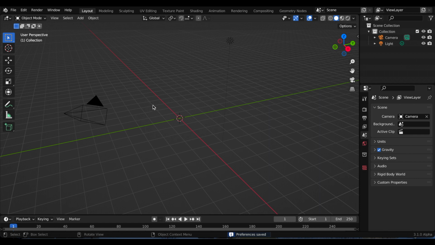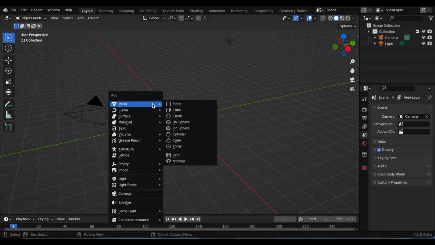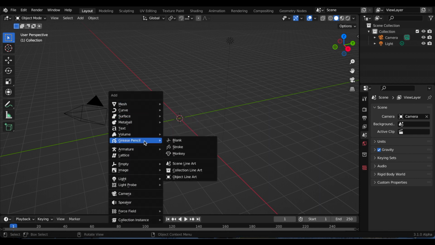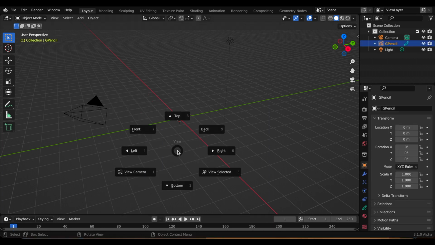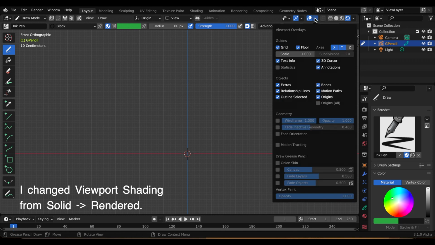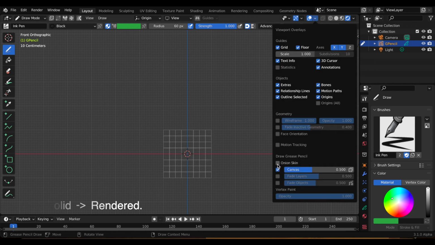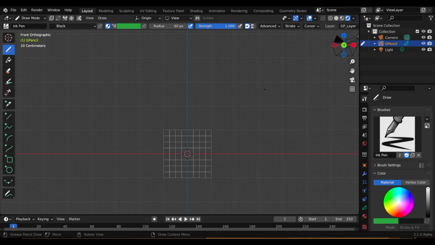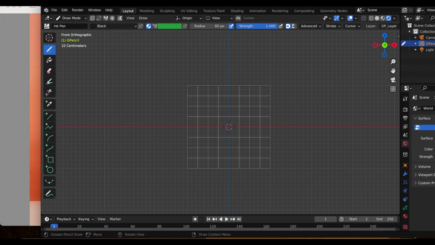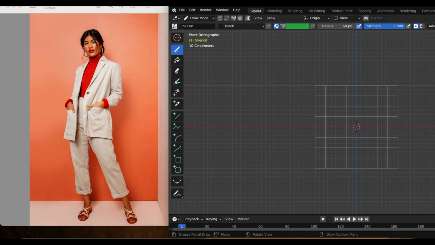Now that I have Rigify turned on, I'm going to start my sketch with the grease pencil. So Shift A, grease pencil, and then blank. For me, when I'm drawing with the grease pencil, I like to go to overlays and turn on the canvas. It's just personal preference. And I just want to show you, this is my reference image that I'm using.